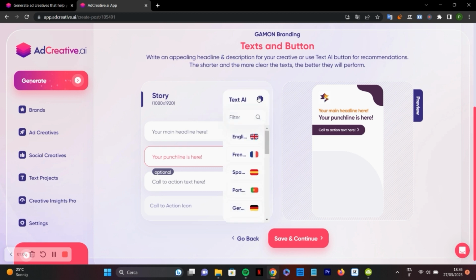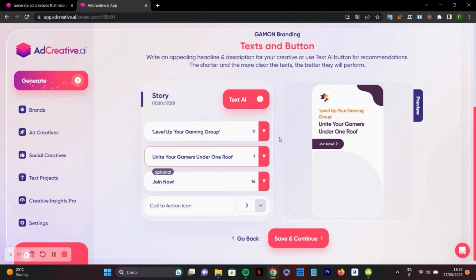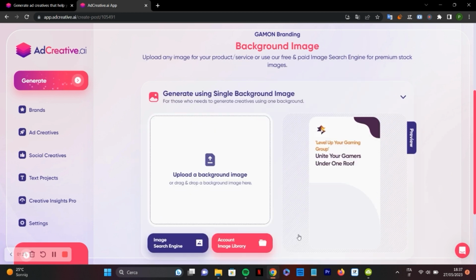Here is the text and buttons section of the ad. If you click on Text AI, you can get your main headline, a punchline to draw more attention, and finally the right text for the button.